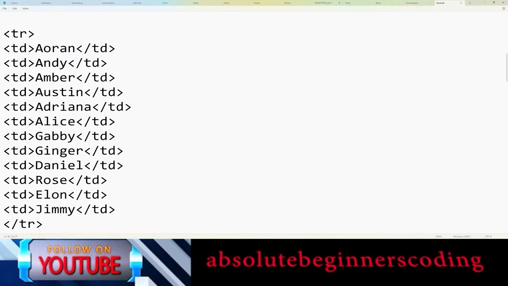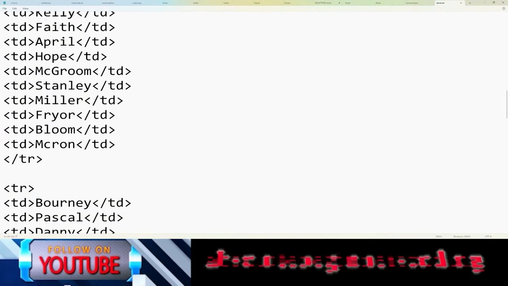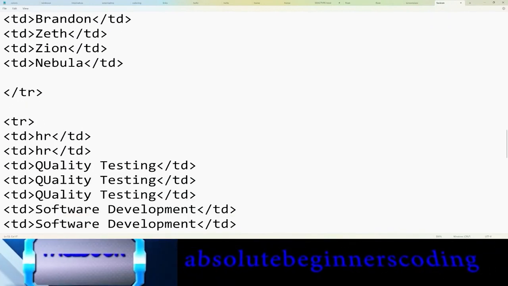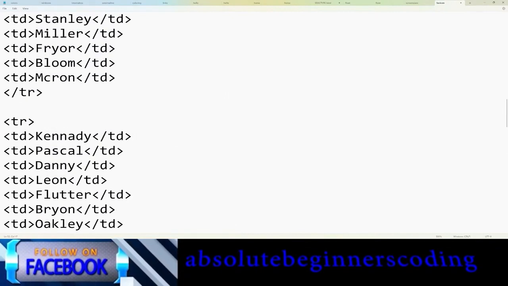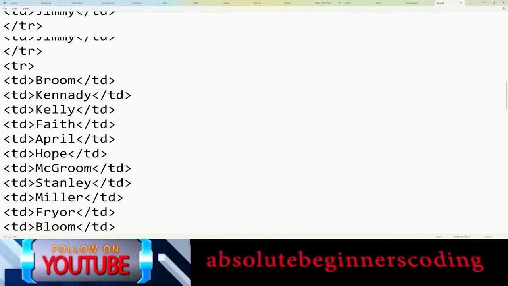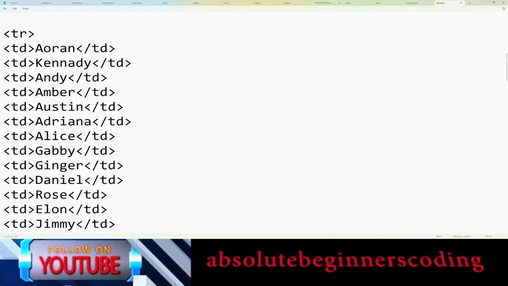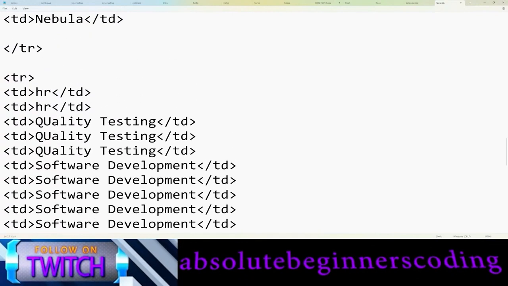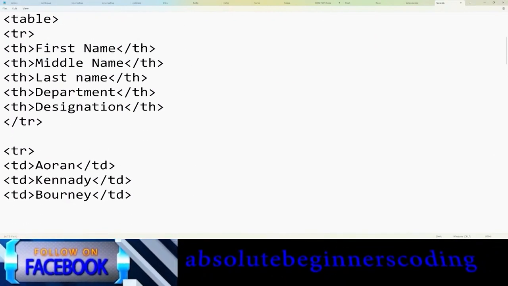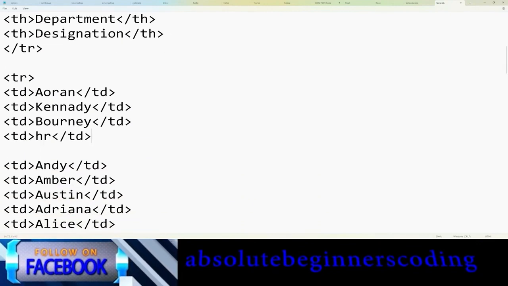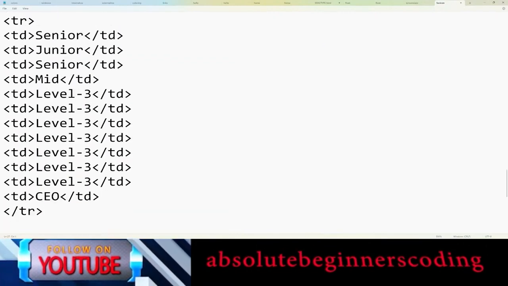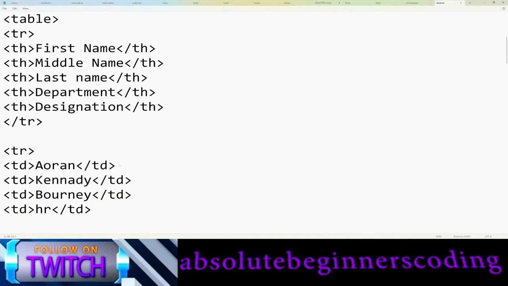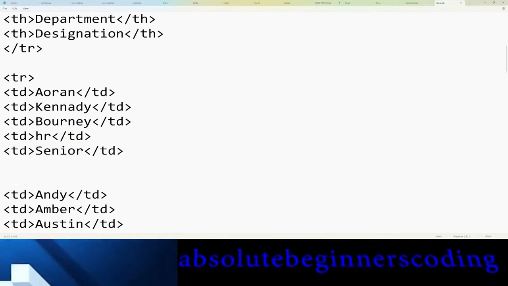So let's copy it and paste it here. And now let's copy it. Now let's copy it and paste it here. Now copy it and paste it here. So let's copy it and paste it here. So this is how we should do.